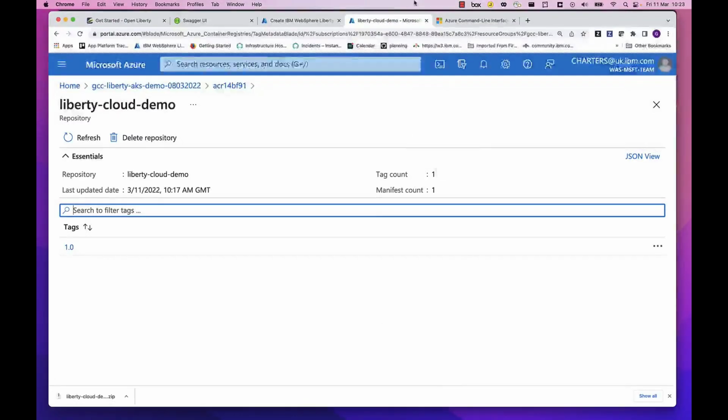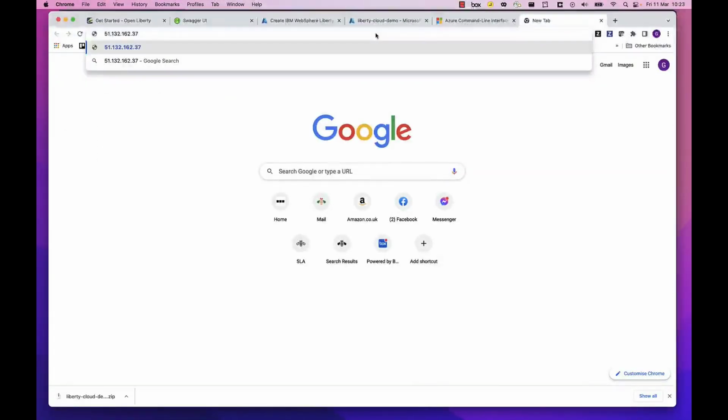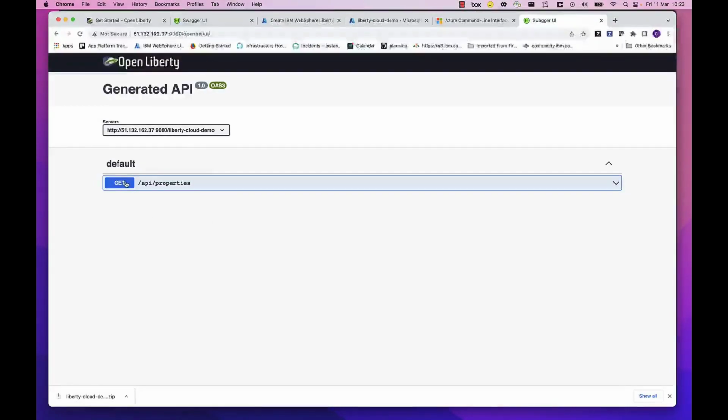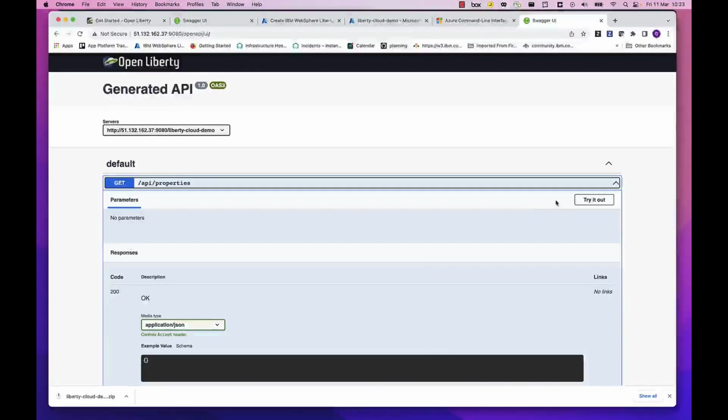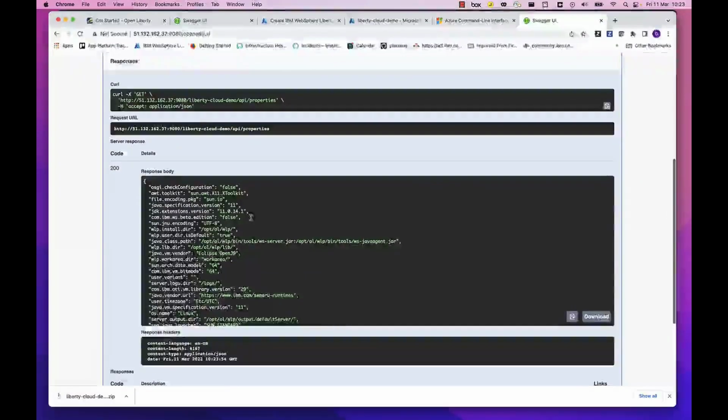So if I now go to that location on port 9080, we can see I've got the Swagger UI, and I can try that out. And there we go. We're getting the system properties for my container running in the Azure Kubernetes service.